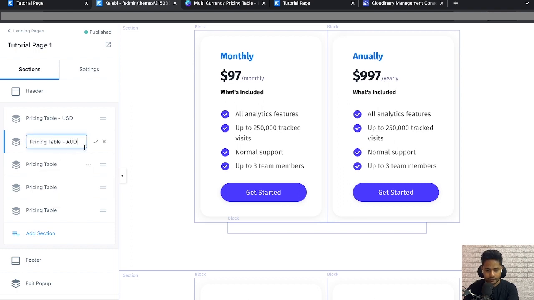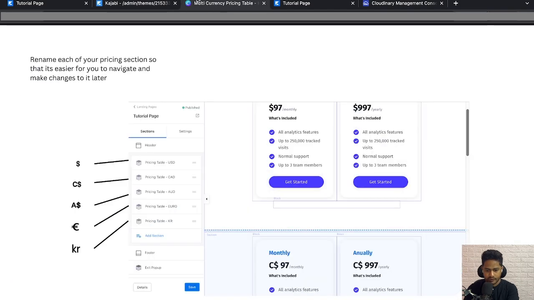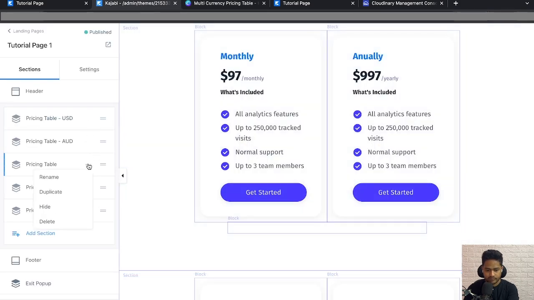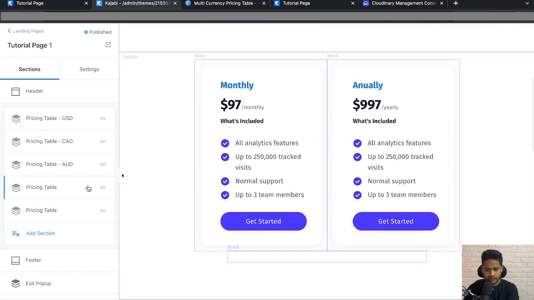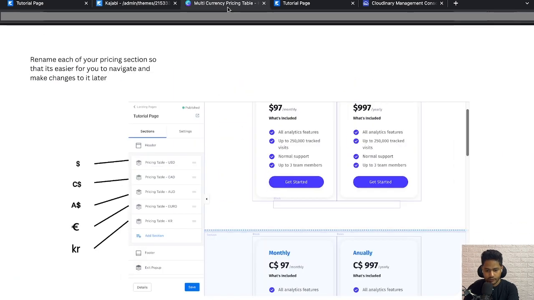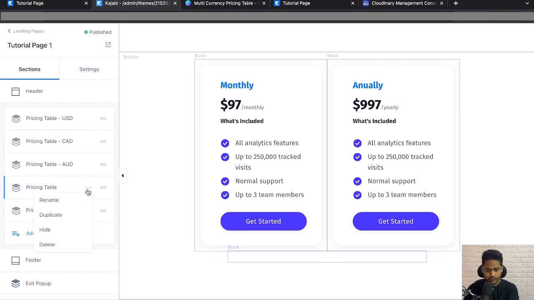AUD, save that. What was it, like CAD? Okay, this should be, rename it to CAD. Just move it up. This would be Euro and krone. So let's just rename it to KR for Norwegian krone, and then rename this to Euro.